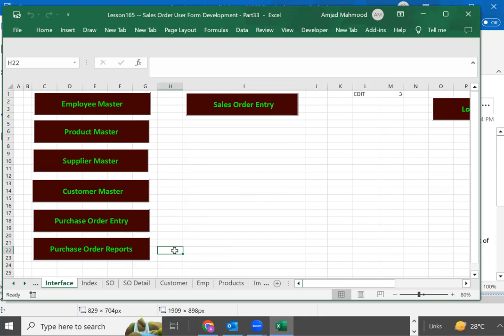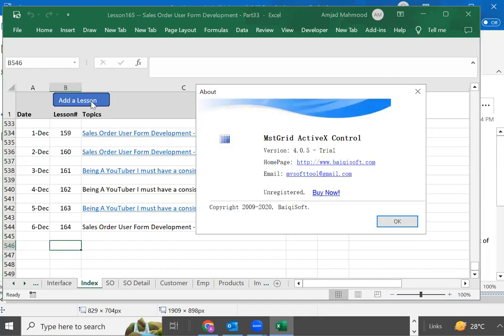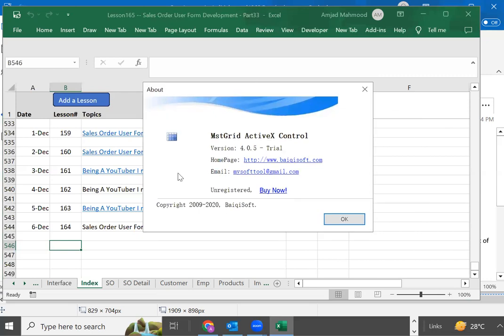So this is right. And next we go to the index sheet and we click there. Yeah, I was expecting this. This is because it keeps telling you that you are a user of a trial version.